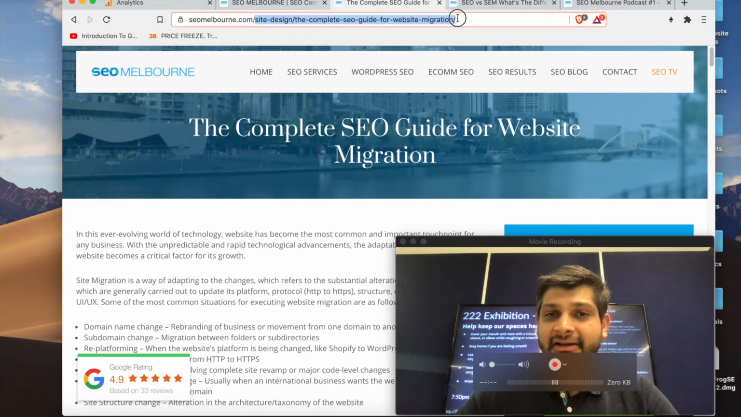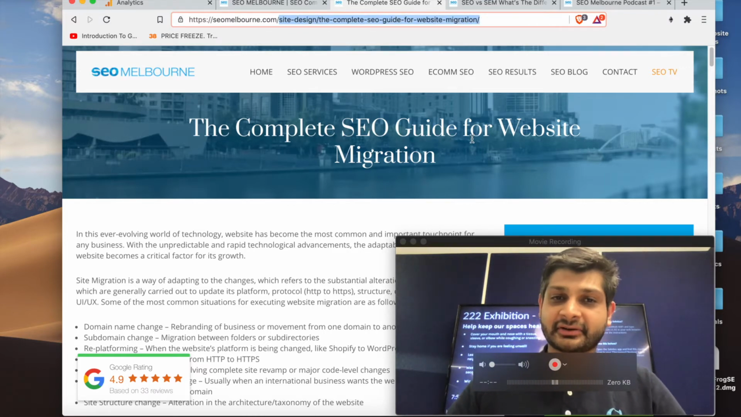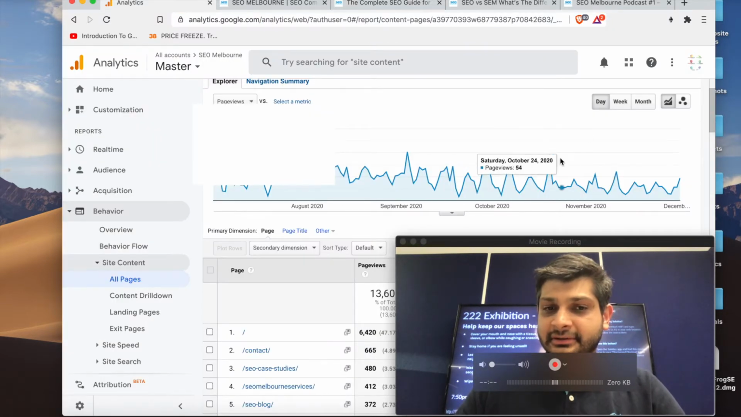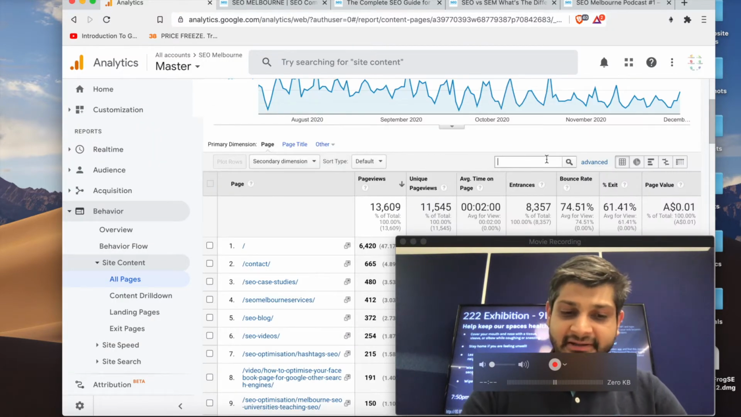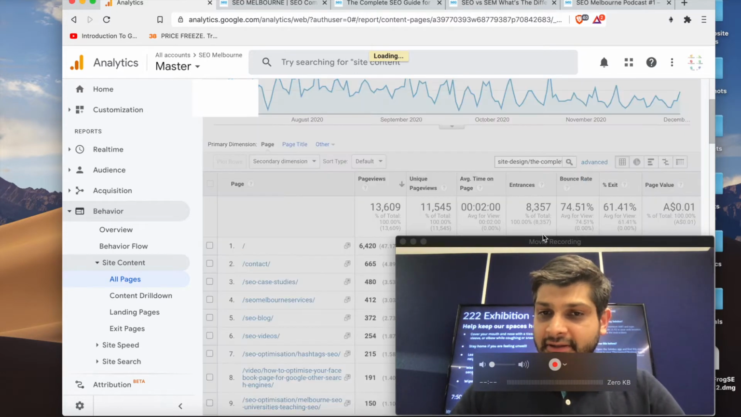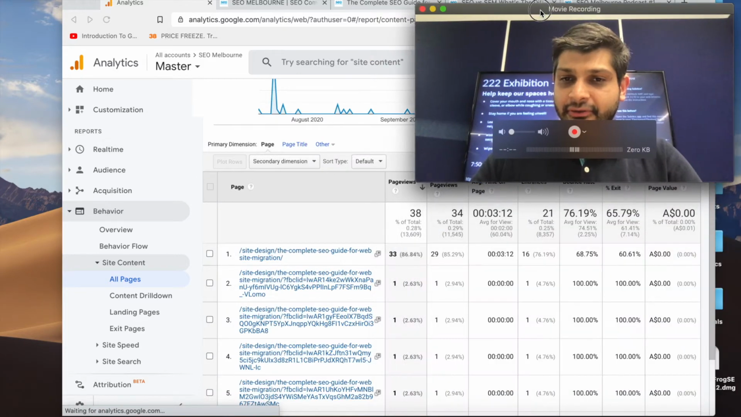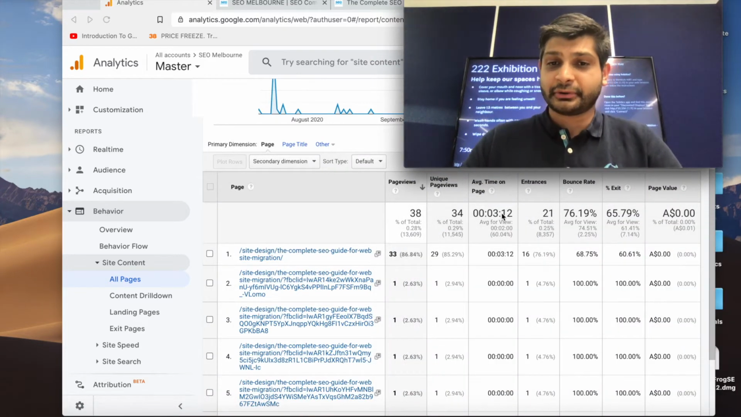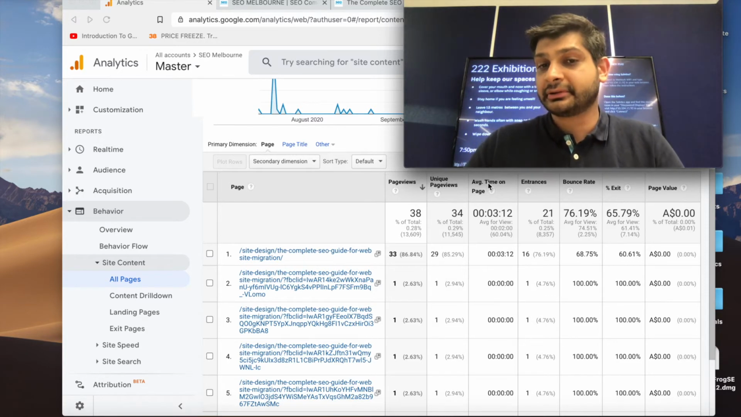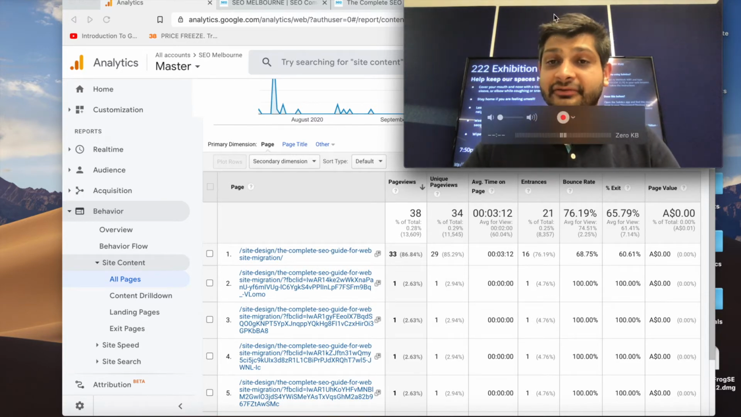I'm going to copy the slug and paste it into analytics. So, the complete SEO guide for website migration. Now, I'm going to take this and paste it in the analytics to show you what the average time spent on site is on this particular page. So if you take a look at this, on average, time on page is about 3 minutes and 12 seconds.